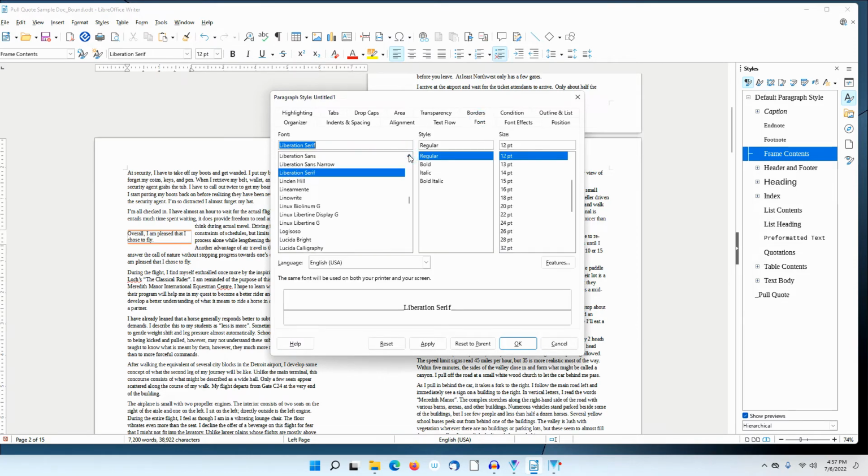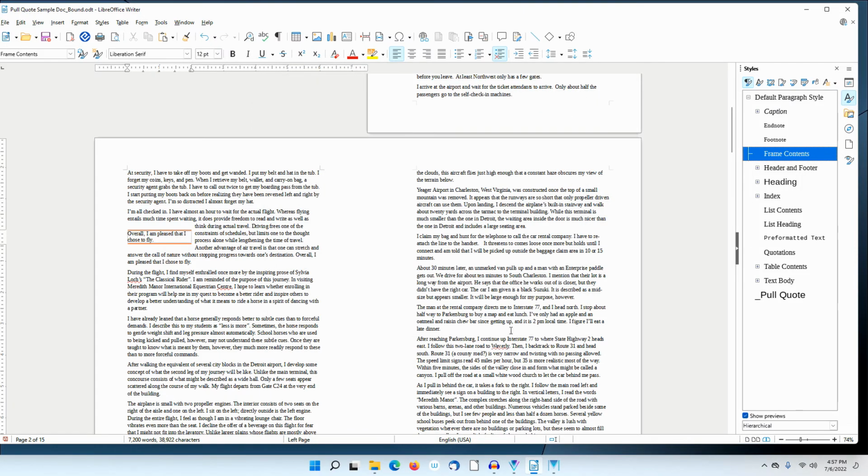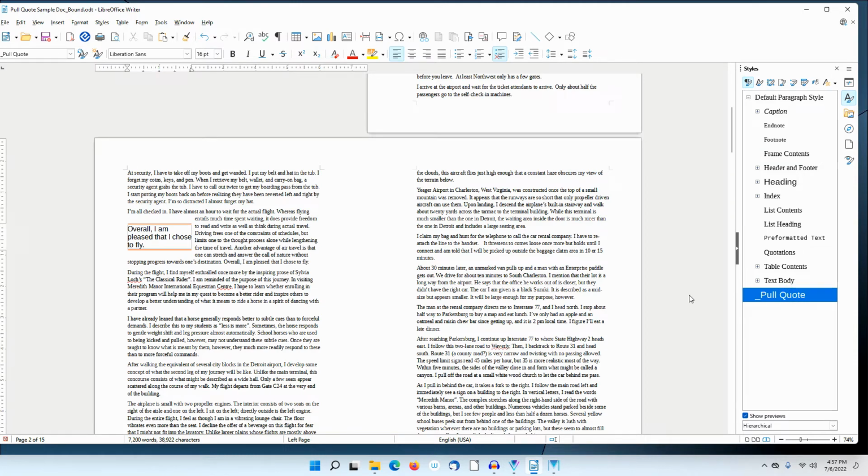Since the text body font is Liberation Serif, I'll set the pull quote font to Liberation Sans to help it stand out. I'll leave the style set to regular. I'll change the size to 16 points. In the Alignment tab, I make sure the alignment is set to left. I click OK. With the contents of the pull quote frame still selected, I'll click on the pull quote paragraph style.